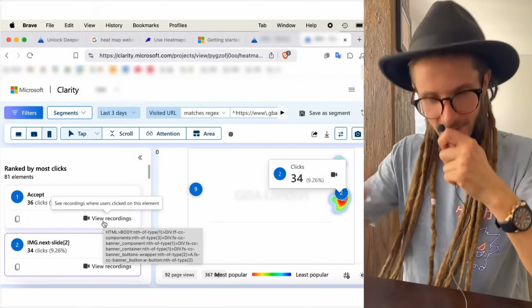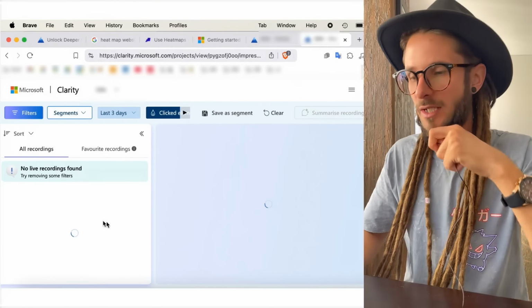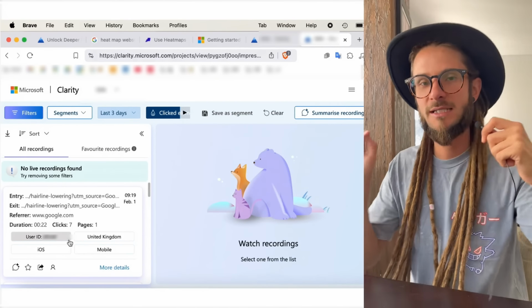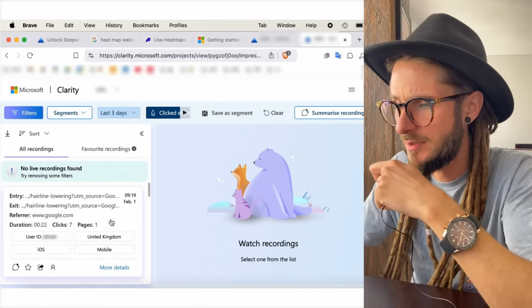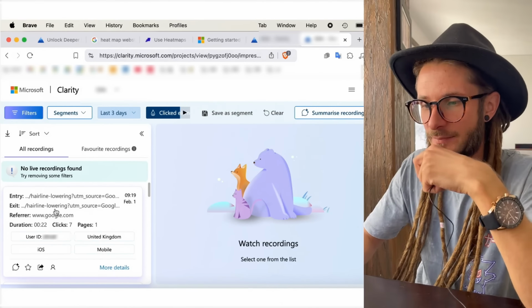And also on the side here, there's view recordings, so we can actually watch somebody. So we have user IDs, and these are all anonymized. We don't know who this is, right? But we can see here the UTM that's come through.